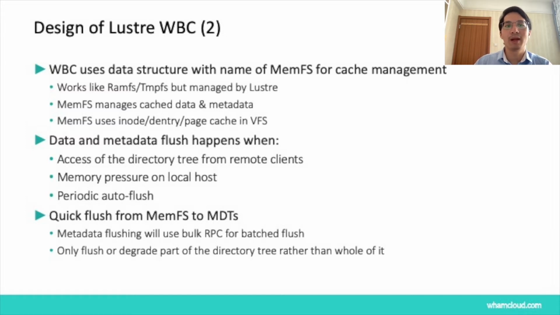As said before, writeback cache flushes the metadata in a very efficient way for the best performance. It flushes a batch of metadata in a single bulk RPC, which used to cost hundreds of thousands of RPCs, and that improves the performance a lot. I mean the batch RPC.